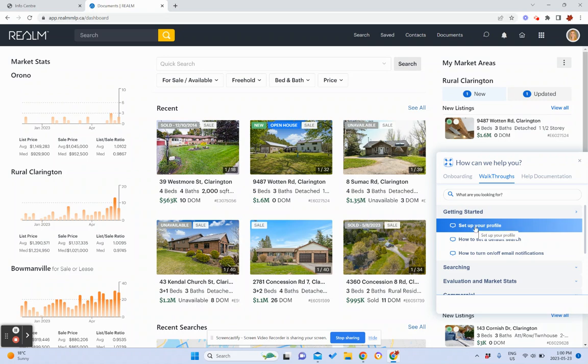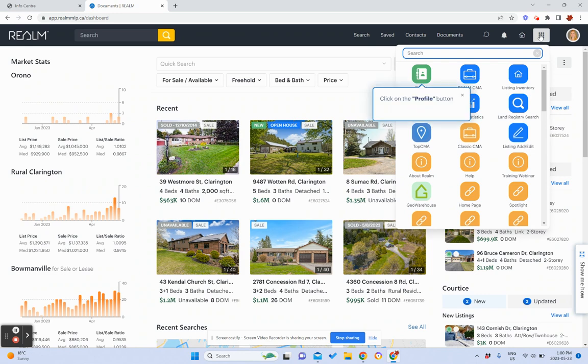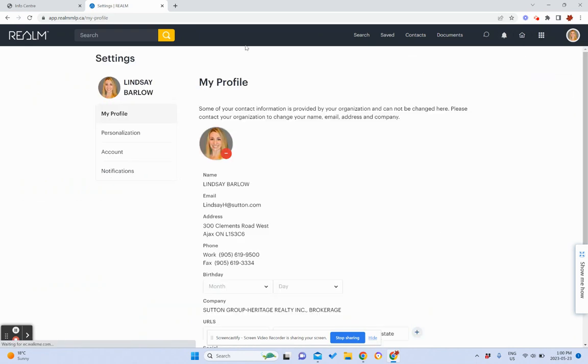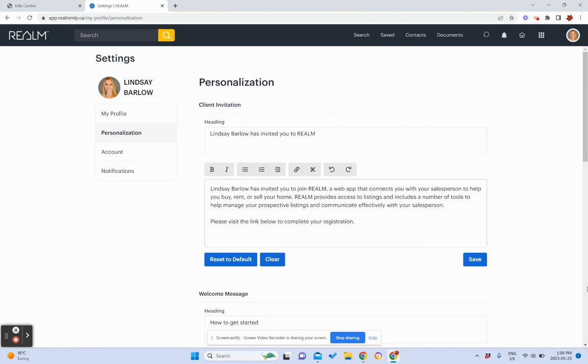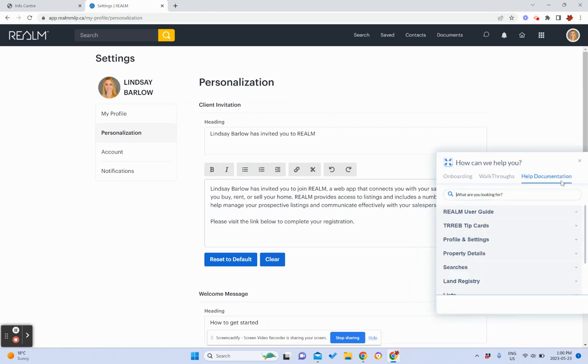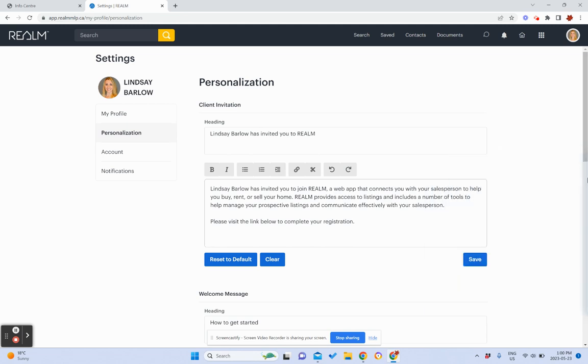Just to give you a quick peek at what it looks like, this would be how it would show you how to set up your profile. It's going to walk you through, these little bubbles will pop up, and it'll tell you exactly what to do and how to navigate through the program. So those are the walkthroughs. And then back in the Show Me How tab, there is further help documentation. If you need tip cards, these are pretty helpful for you and for your clients. And there are user guides and suggestions and quick tips on how to navigate through Realm.